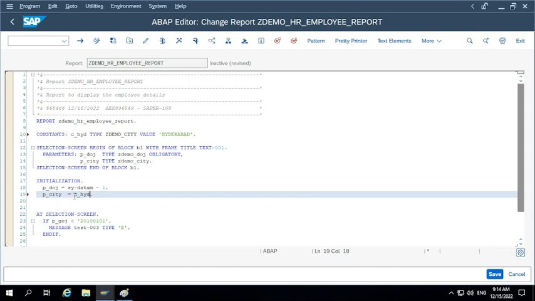Any other hard coded value in the program? Is there any other hard coded value in the program? Just check the code.